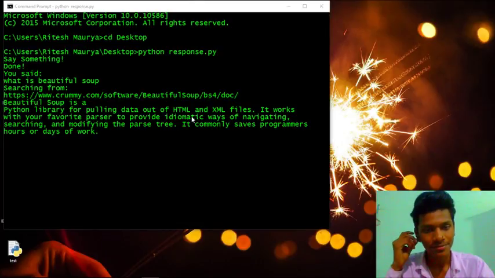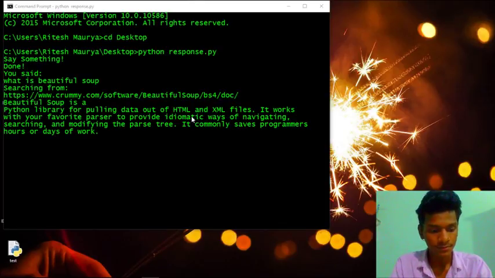BeautifulSoup is a Python library for pulling data out of HTML and XML files. It works with your favorite parser to provide idiomatic ways of navigating, searching, and modifying the parse tree. It commonly saves programmers hours or days of work.